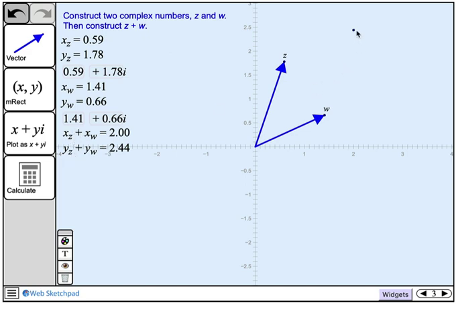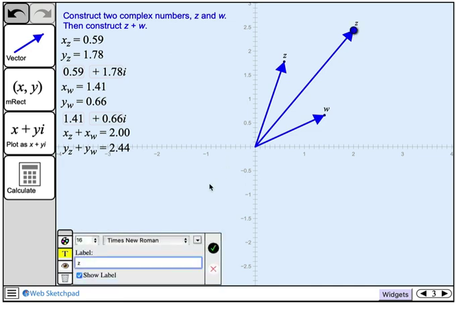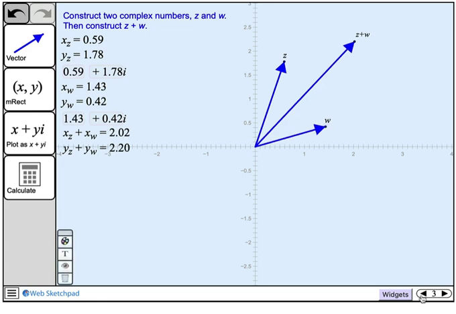So here we have the sum. And I can represent that as this vector. I'll match that to this point, and I will label that point by tapping on it as z plus w. So this is the numerical approach to finding the sum.